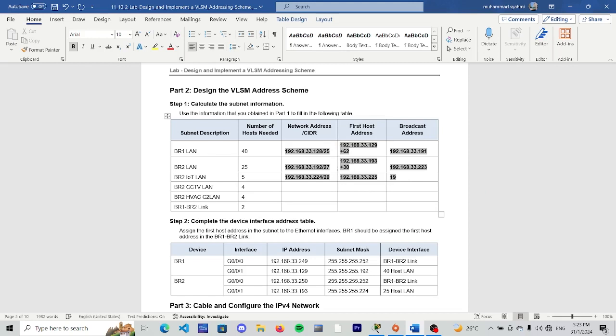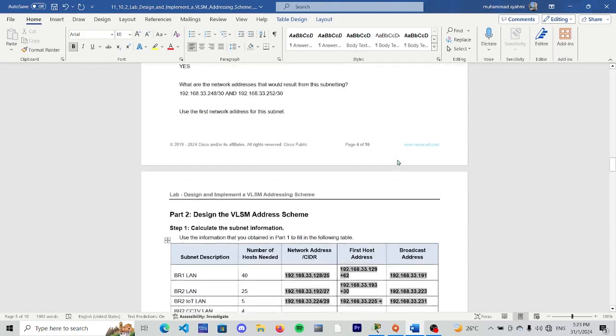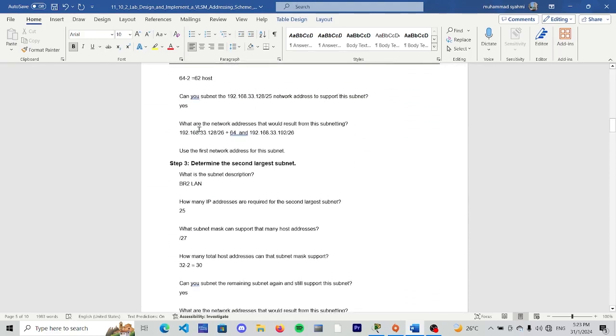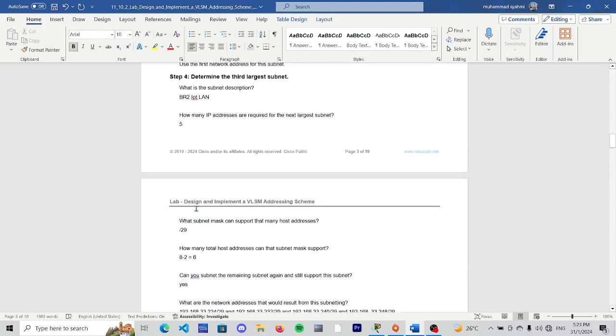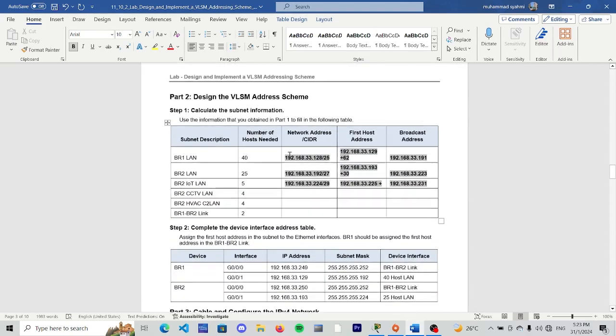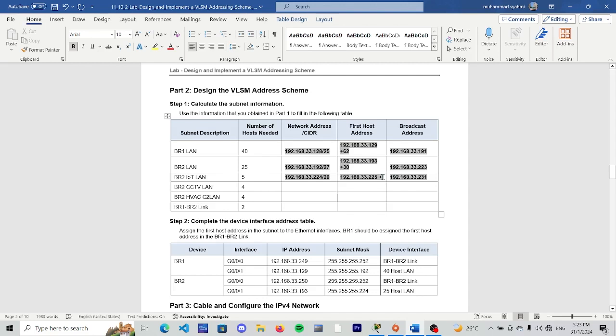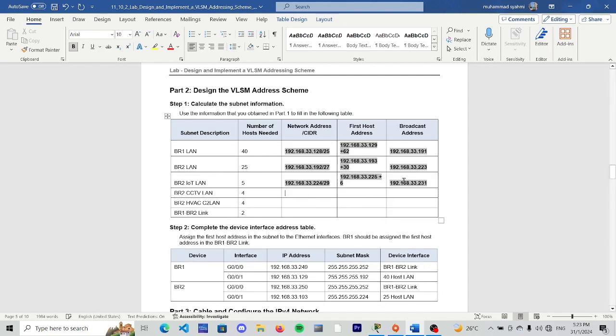So it will become 192.168.33.231. So it means it plus how much? Here we go. It will plus with 6 host address. Okay, 6 host address. Okay, here we take from here. So it will become 192.168.33.232.